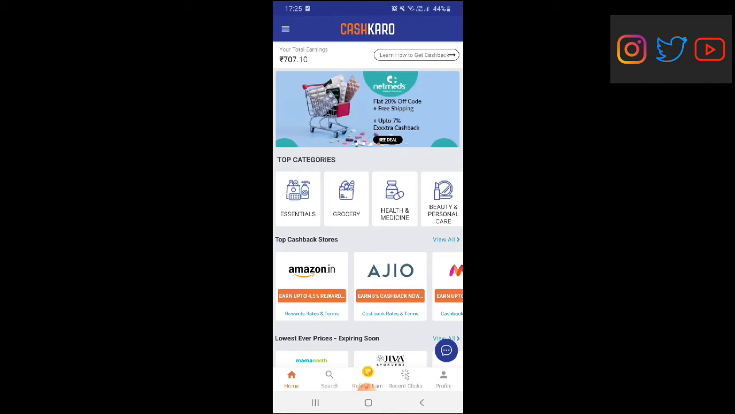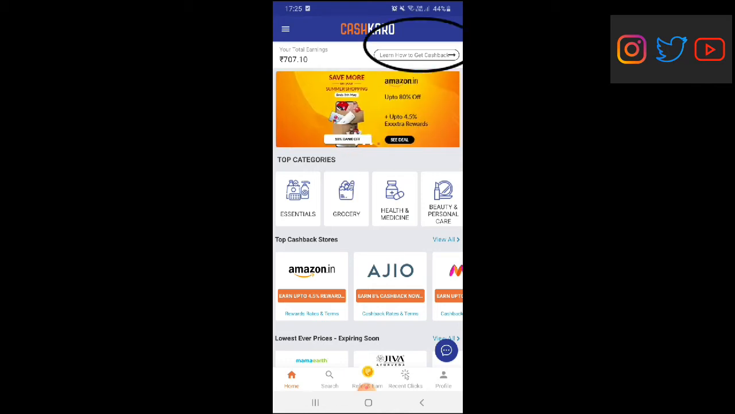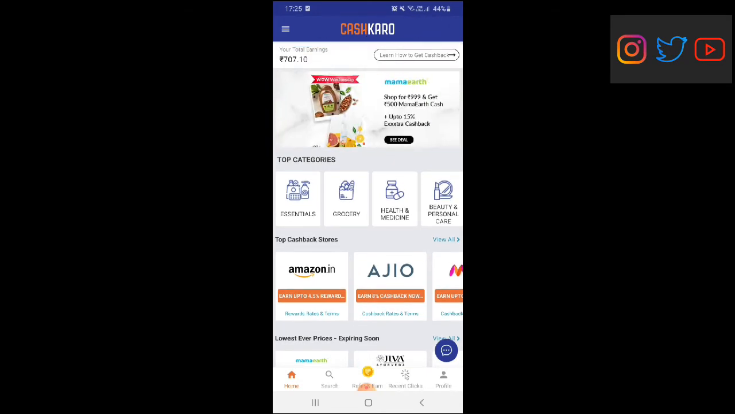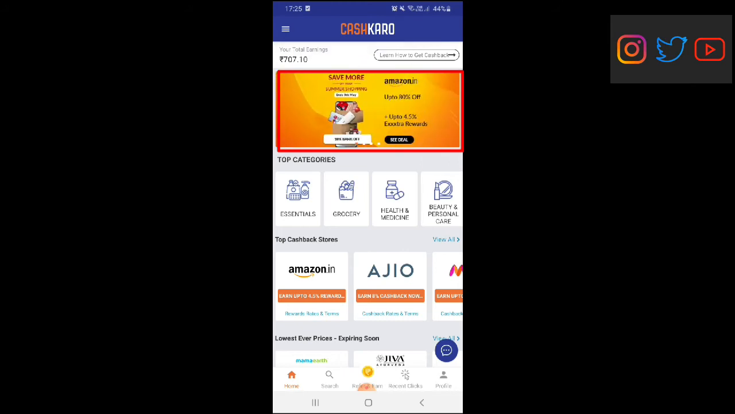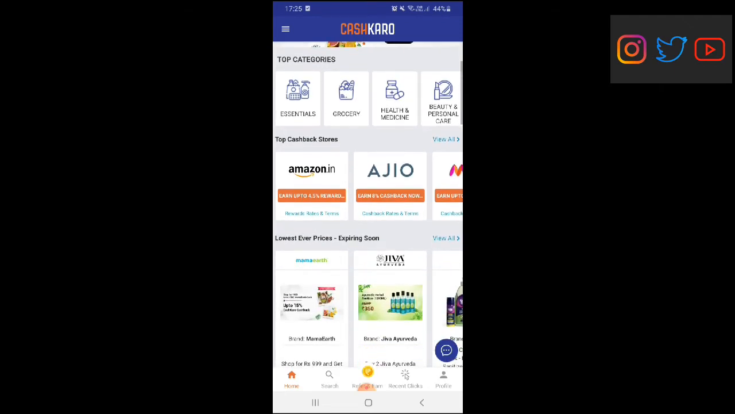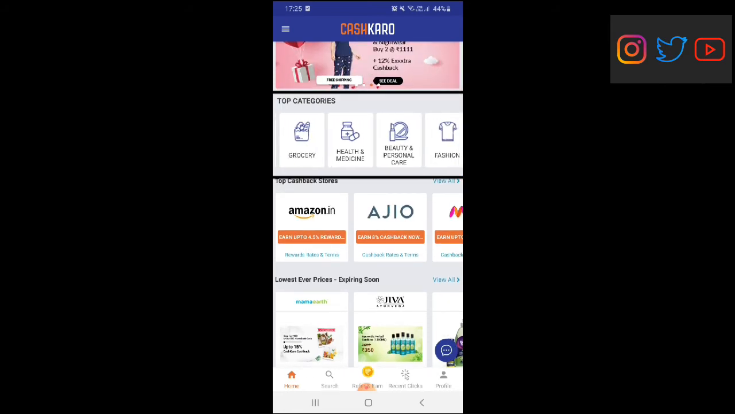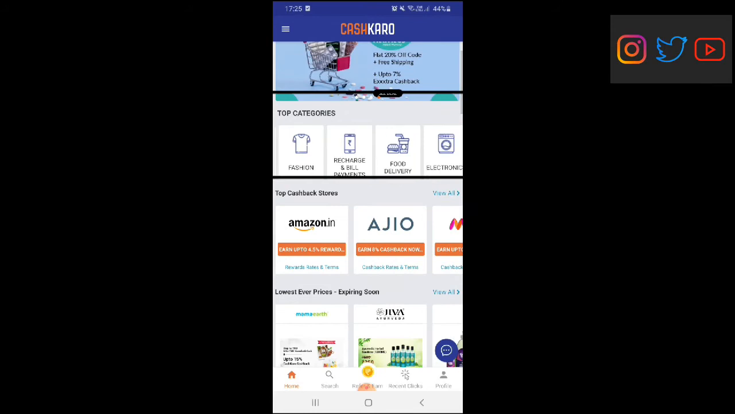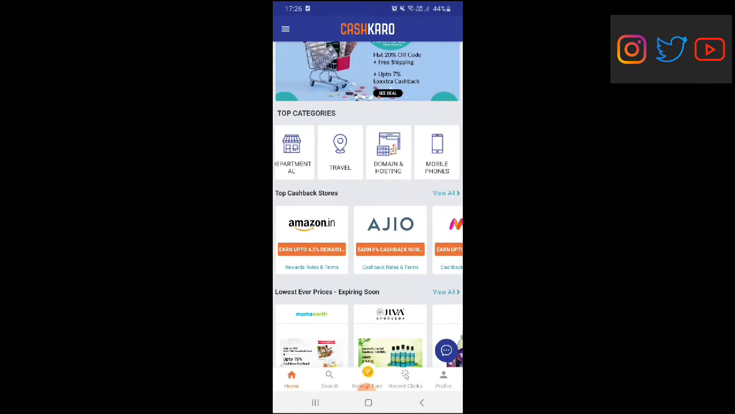You can see in the top right corner, learn how to get cashback. If you didn't understand in this video, you can just click on it. Then here you can see which sites are offering much extra rewards. See, Mamaearth, Zivame, Netmeds, Amazon. These apps are currently providing the highest cashback rates, so you can click on them, or else if you want to shop category wise, here you can see essentials, grocery, health and medicine, beauty, personal care, etc. So you can see various categories here.